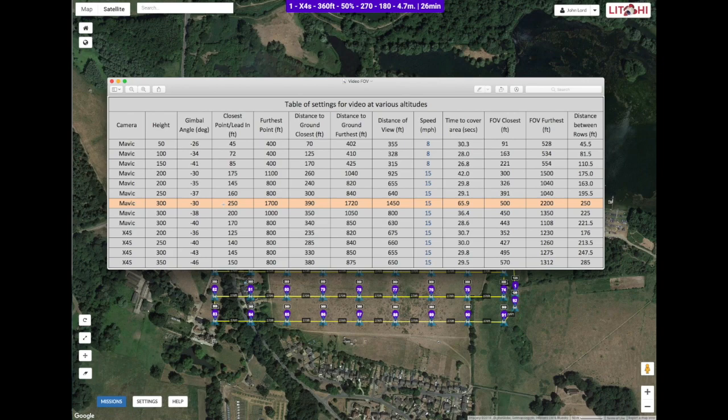So that means that the area that I need to cover, I need to be sure that I'm at least 250 feet away from it at the start. I'll probably show that in an example a bit later. And the furthest point is going to be 1700 feet. The closest point to the ground is 390 feet, because obviously we're looking down at an angle, and the distance to the furthest point is 1720 feet. So the distance between those two is 1450 feet. If I'm flying at 15 miles an hour, it's going to take 65.9 seconds to cover that distance.